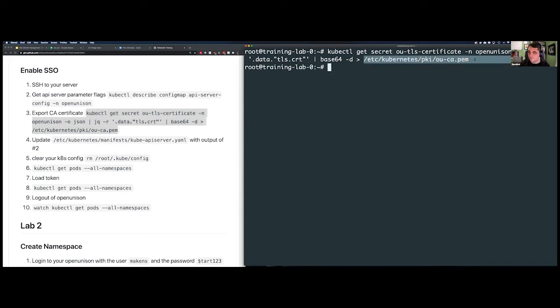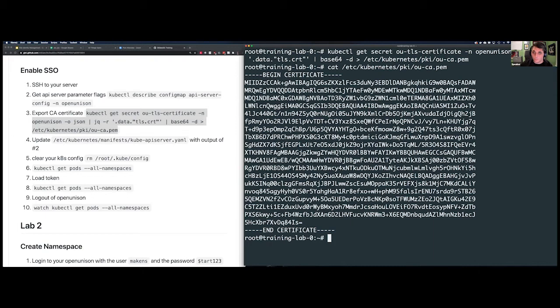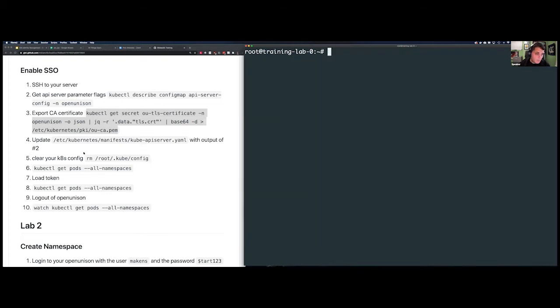So this is one of the beautiful things about getting used to working with kube control, being able to easily manipulate the resulting JSON. So you should be able to check that file. That certificate's going to be there. All right, so now let's go ahead and update our API server.